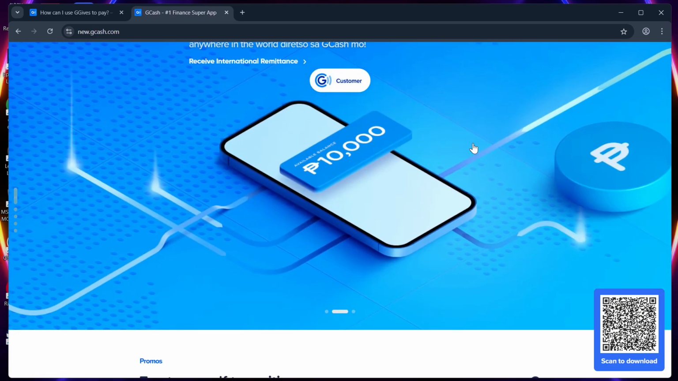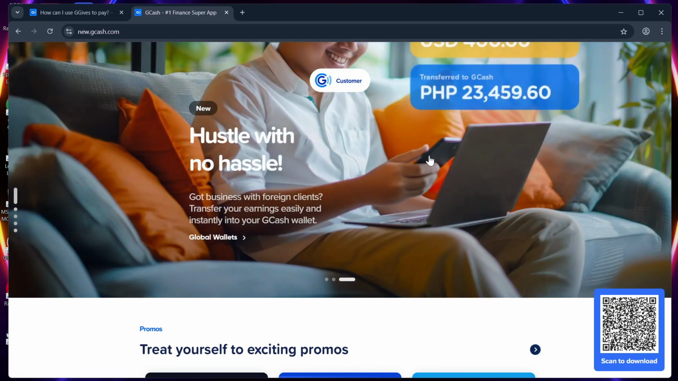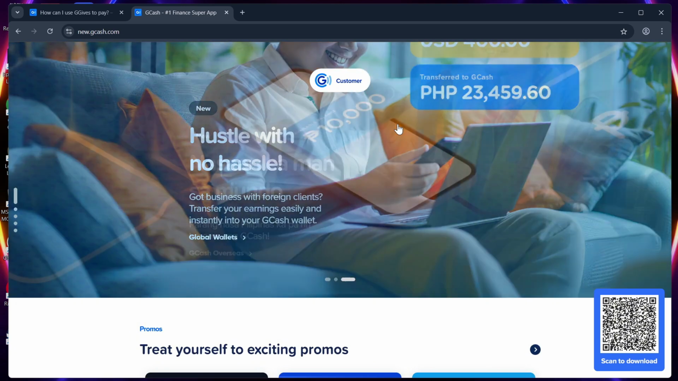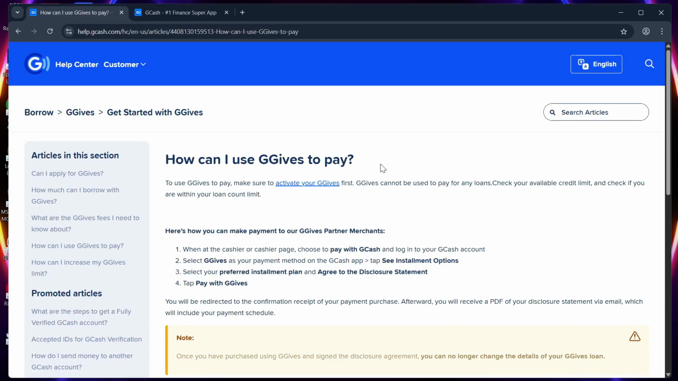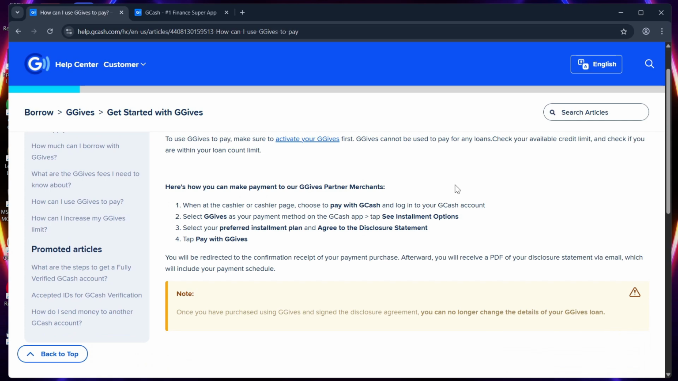Step 1. Open your GCash app and go to the GGives section. Step 2. Check your active loan and the amount available for spending. Step 3. Go to a partner merchant that allows e-loading or QR payments.